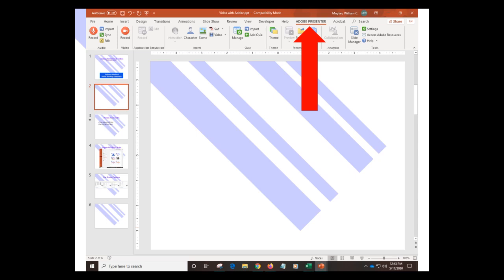So if you've got Adobe Presenter, here's what you do. You're ready to record. You've created your slides. So you bring up your slide file, your PowerPoint file, and notice that this one, it says, what is the name of the file? It's Video with Adobe. So I brought the file up. I'm now ready to record. So I click on the record button.